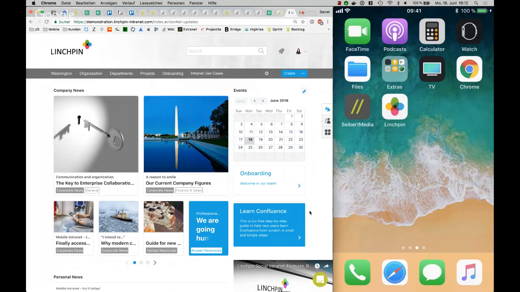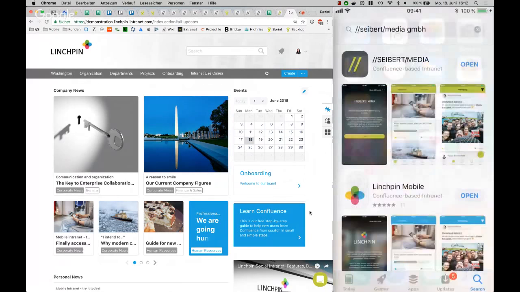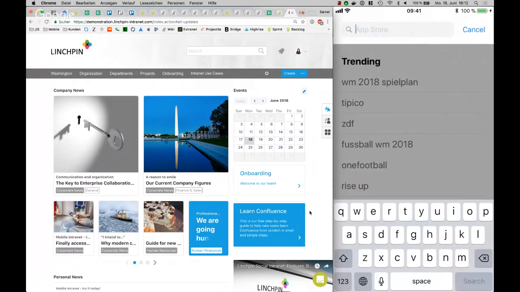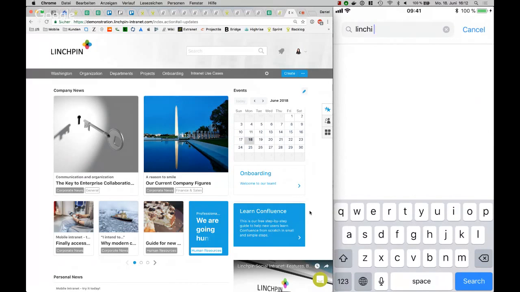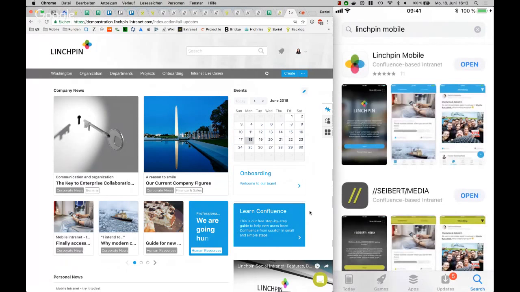Sure. So the very first thing would be on the iPhone, you'd go to the App Store, you'd search for, for example, Seibert Media or Linchpin Mobile, and then you'll find the app. Right. There's the Linchpin Mobile app on the App Store, and also the Seibert Media app to give you an impression of what an app branded for your company might look like.